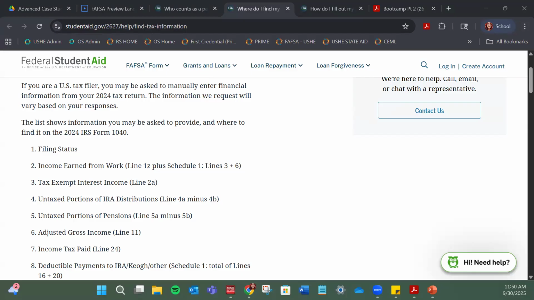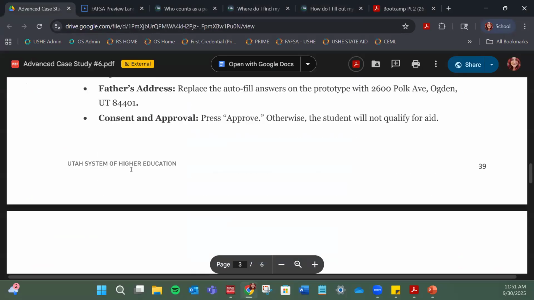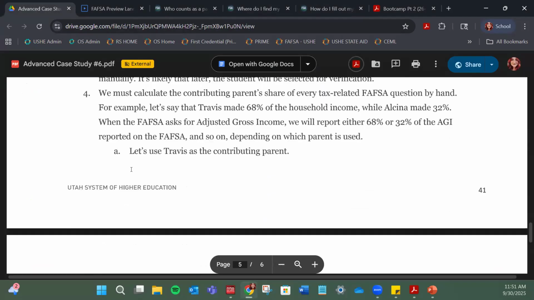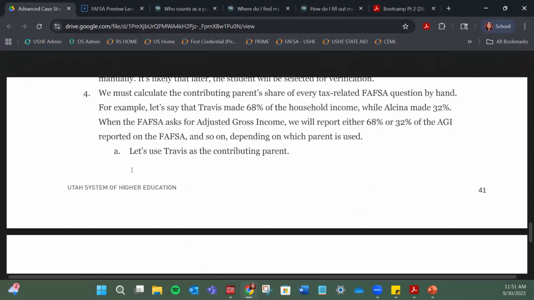Let's see. I had a student whose parent... So I think just to clarify, what will happen is if the parent is selecting that they're separated, but they filed their taxes jointly, the FAFSA may automatically prompt them to be manually entering their information. If you scroll down to the end of the case study, the review and resolution starts on page 41. Number 4 gives some numbers if you want to practice crunching those numbers of how things would be split up, and it gives an explanation for how to calculate that information.